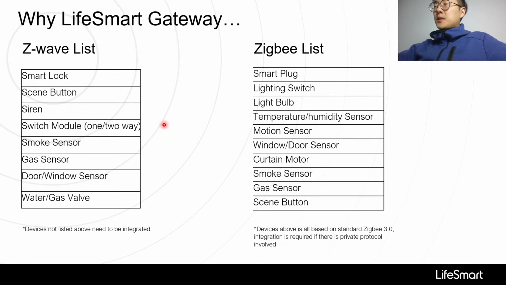But for Z-Wave, it is quite a standard protocol, because the Z-Wave Alliance has very strict regulations on compatibility. So for Z-Wave, if your device is on the list, you can pair it with our Smart Station. But for Zigbee, it is kind of a gray area, because although Zigbee is a standard protocol, some of the manufacturers, or I would say most of the Zigbee manufacturers, develop their own private protocol on top of the standard protocol.